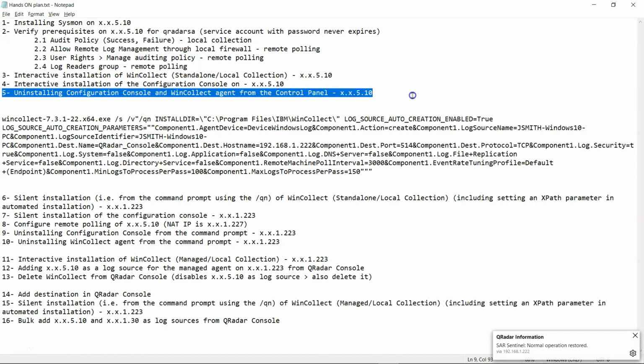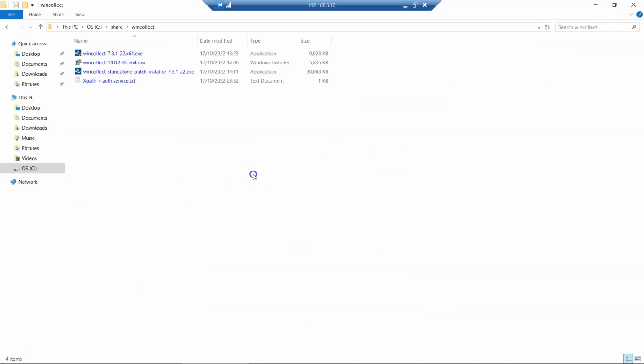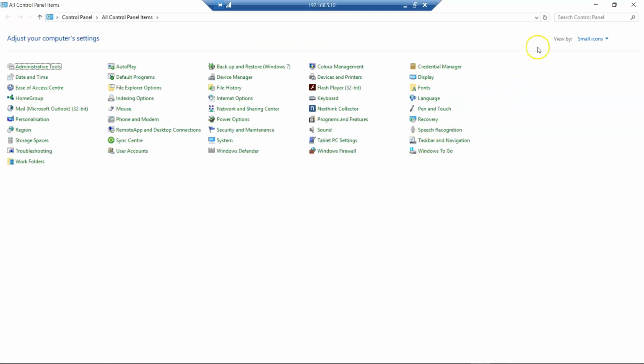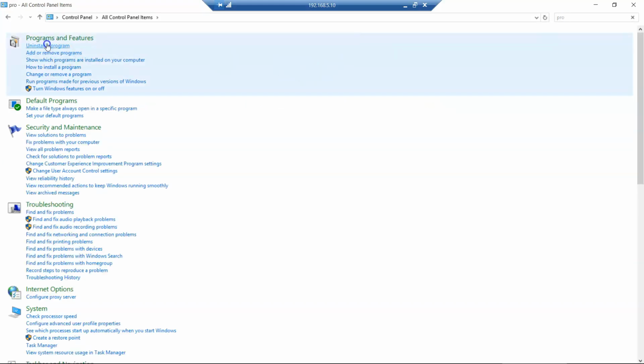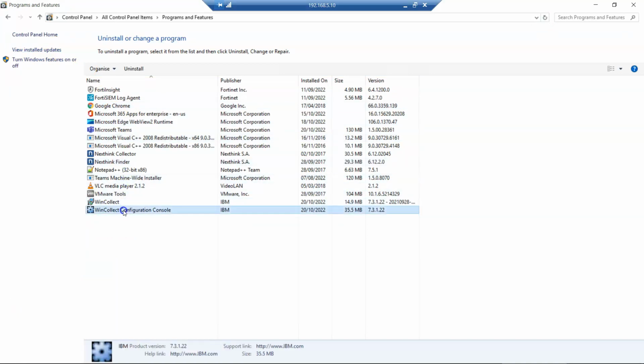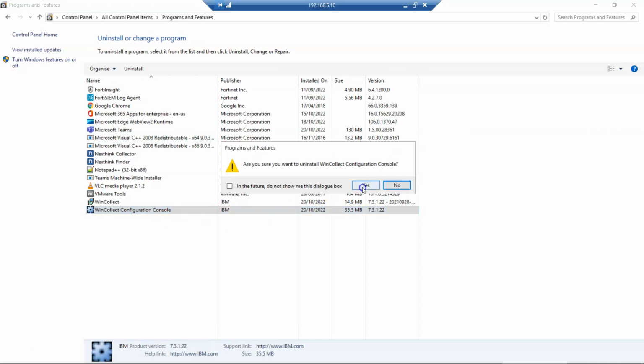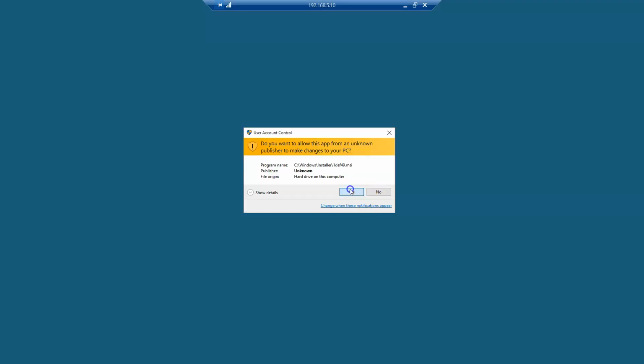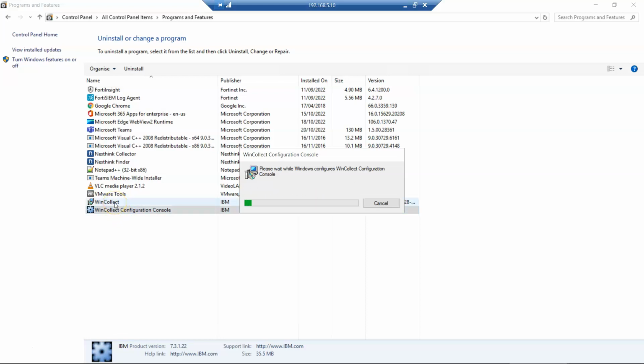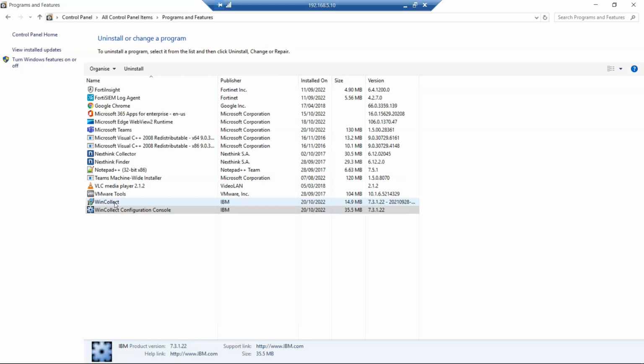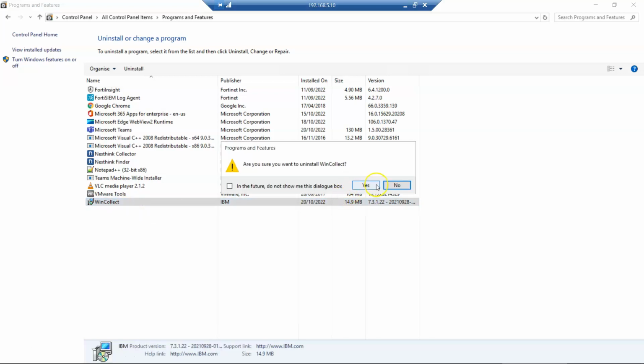Now remaining for us is to uninstall the configuration console and the WinCollect from the control panel. So it's an easy task. First we need to close the configuration console and then open control panel. And from the control panel, you can search for programs, add remove programs. So here you can uninstall a program, and simply you can come here and remove the WinCollect configuration console first, and then you can remove the WinCollect. So after these actions, the logs will stop coming to QRadar, and this will allow us to start with the second exercise.